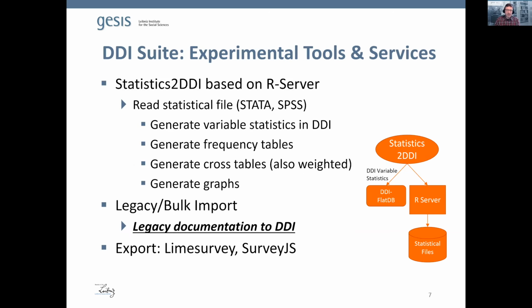And we also have some experimental tools and services. Currently, we are working on a statistics to DDI. So when you think that you have a full flavored documented questionnaire, it's more or less possible, if also the variables are documented, to read the statistical files and annotate the DDI then with variable statistics. And we also did generate frequency tables, cross tables, graphs, etc. That worked also very well.